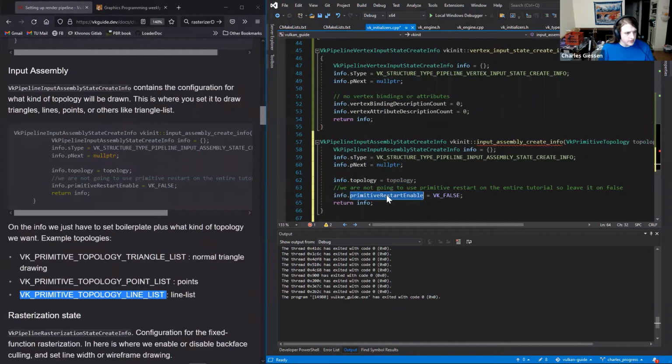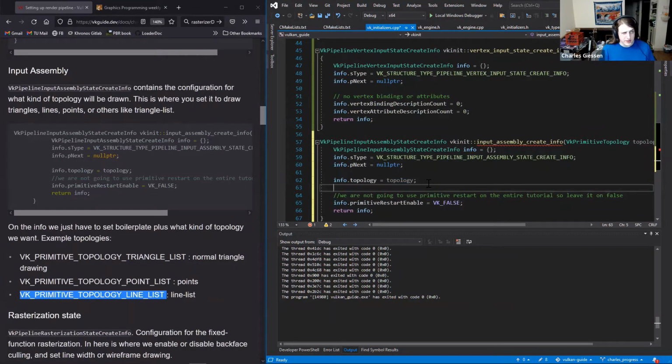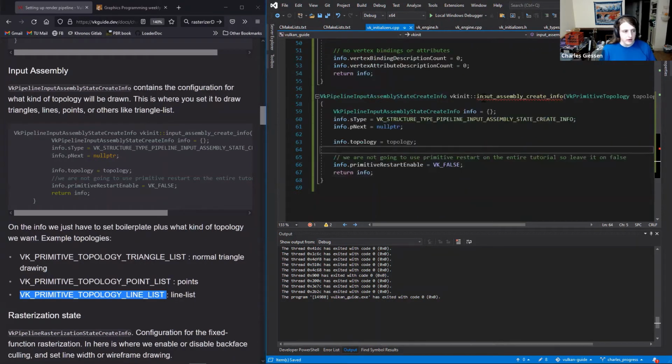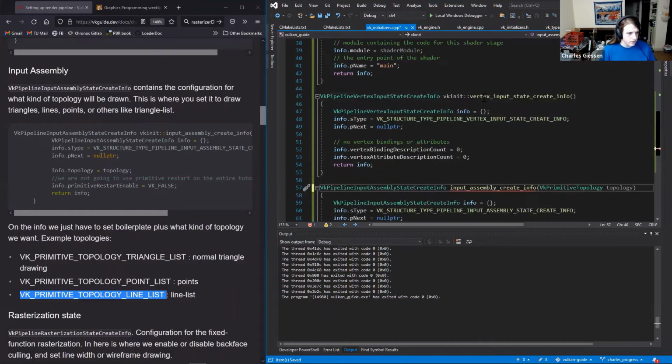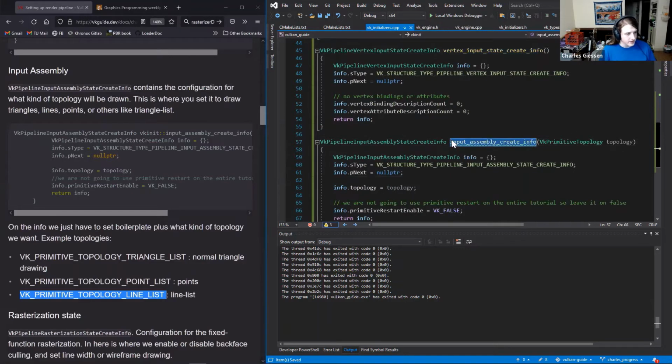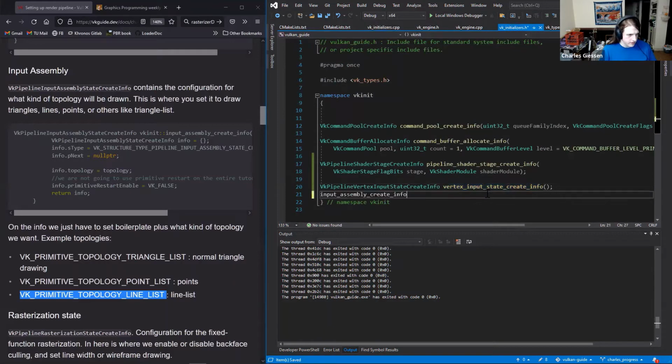We're not going to use primitive restart. Primitive restart allows setting a specific value as an index and then restarting which vertex you're using based on that. It's a bit advanced. You can look it up on your own.